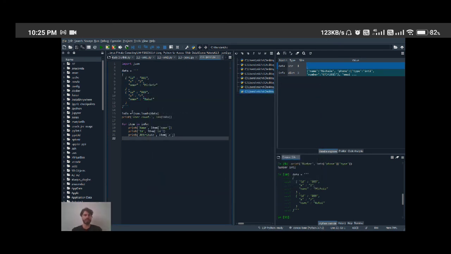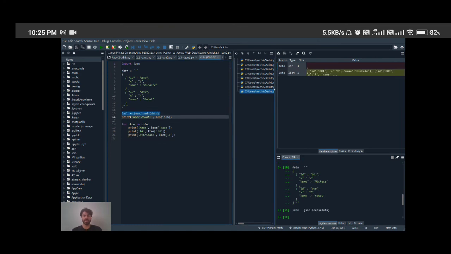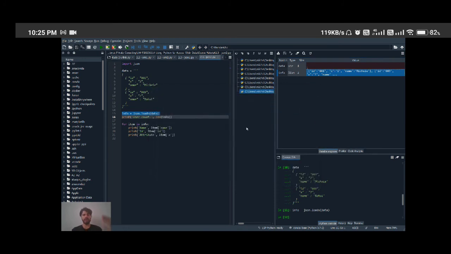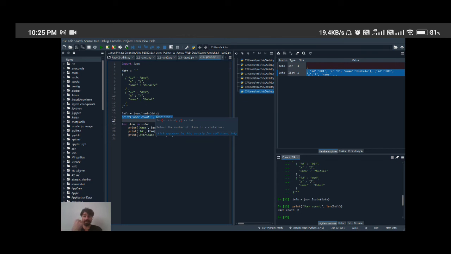Now in this case, I want to load the JSON into an info, which is like a dictionary, and now I will parse through those. The info is a list with two values, and each value will contain a dictionary. Then I create a loop and parse through the dictionary to look for the two values within this list and retrieve the information I'm looking for. First of all, as in the last example, I print the user count, which in this case is 2, referring to the length of the list info.